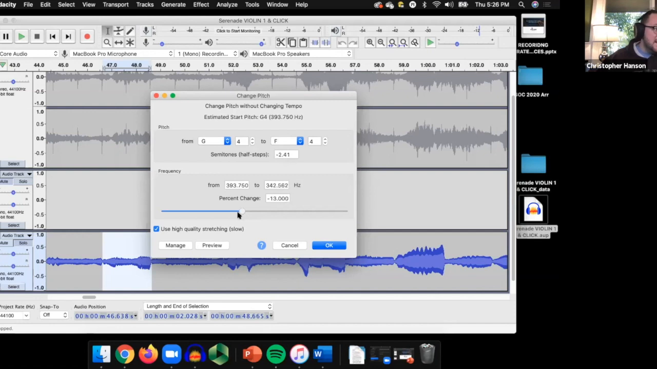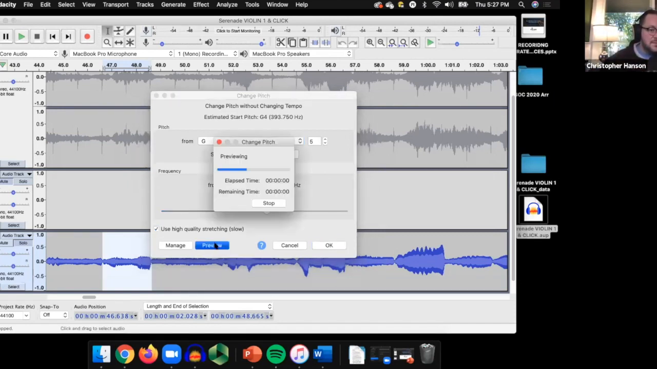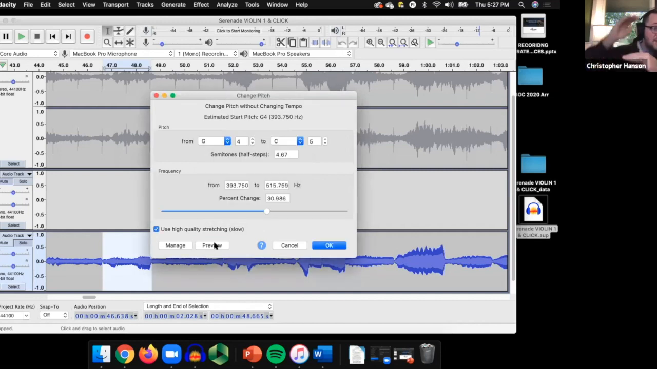If it goes in the negative, it's going to make the note lower. If it goes into the positive, it's going to make it higher. So let's say that I think that it was about 30% off. So I can go up here and I'm going to change that pitch to be higher by about 30%. Let me preview it. So that's way too high.